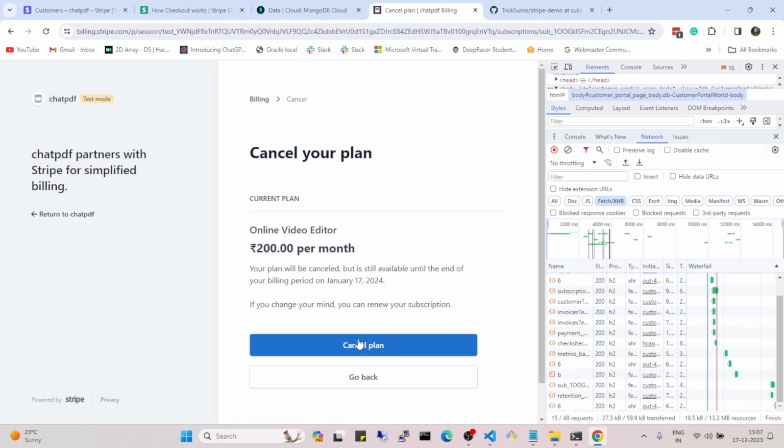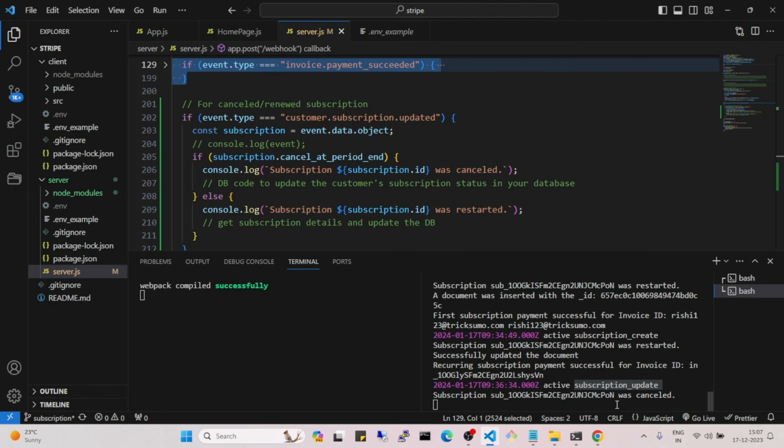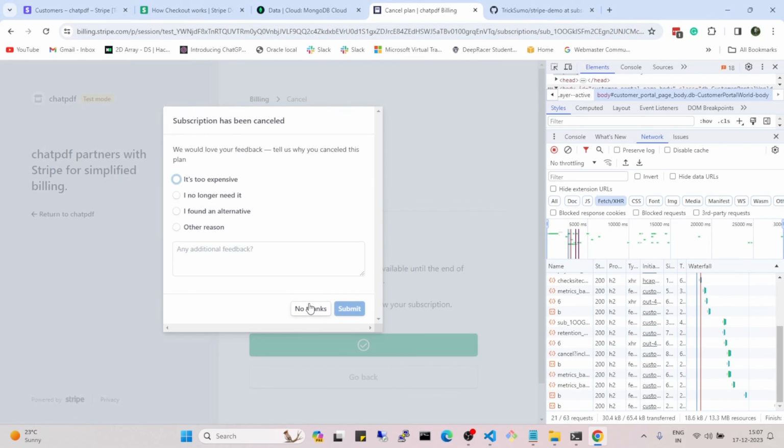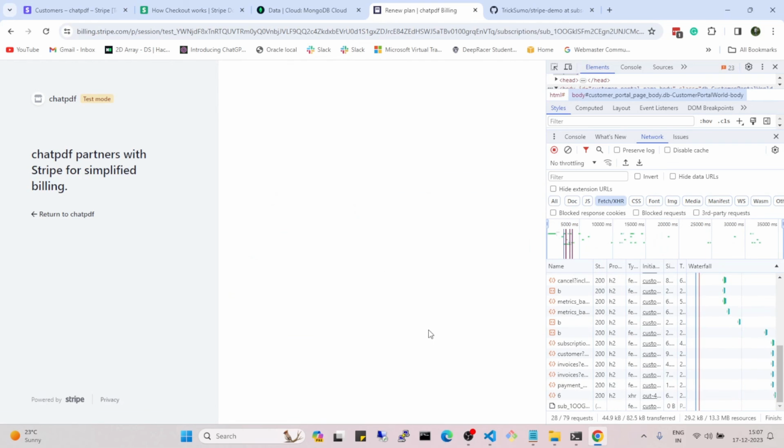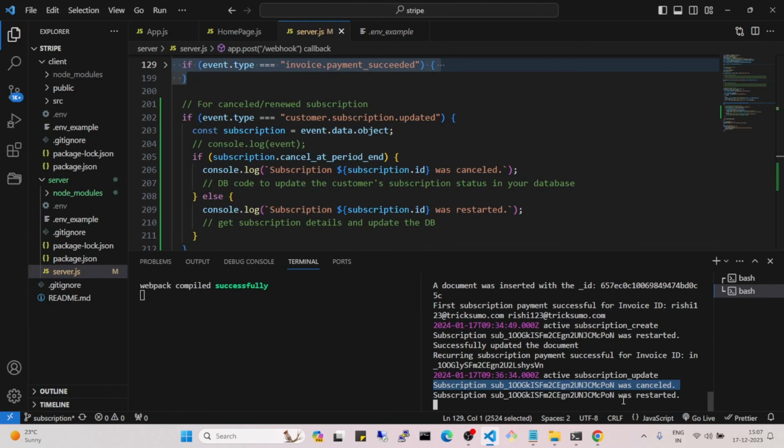So suppose I click on cancel plan, then I will come here, and here I can see that the subscription is cancelled. And if I renew the plan, then I can see that the subscription is restarted.